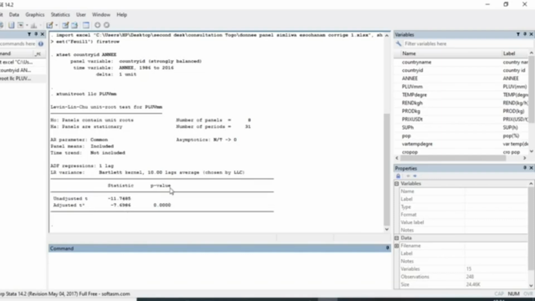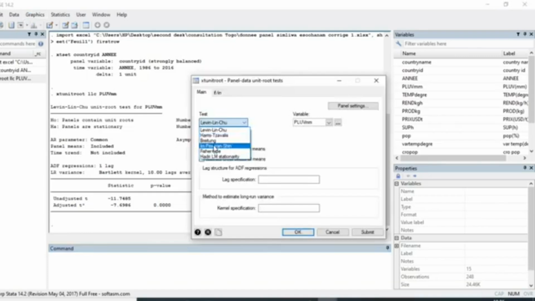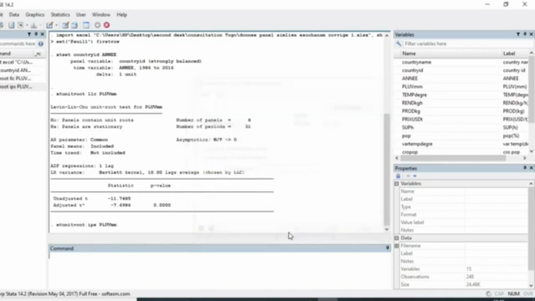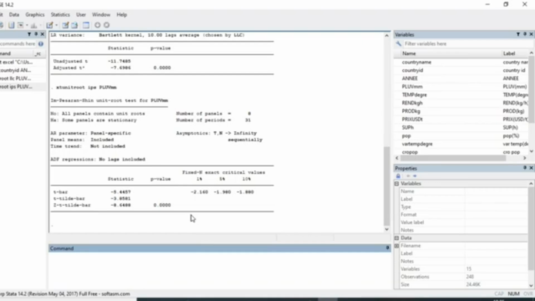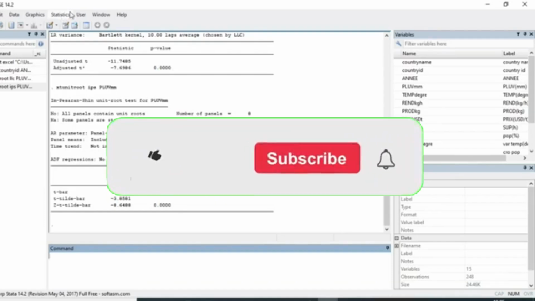We have a zero p-value, meaning that we cannot accept the null hypothesis of a unit root in our series, meaning that our series is stationary. Go to longitudinal panel data analysis and go to unit-root tests. Take for example the Im-Pesaran-Shin test for the same variable, and we can also see that according to the Im-Pesaran-Shin test we have a p-value of 0.000, meaning that we can consider that our variable is stationary at the 5% level, for example. We hope this video has helped you understand how to run a unit root test in Stata.